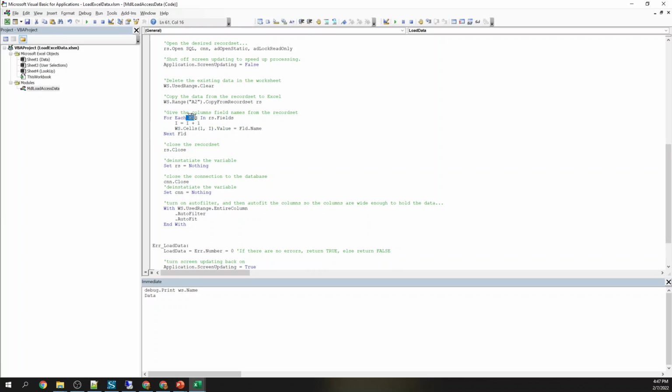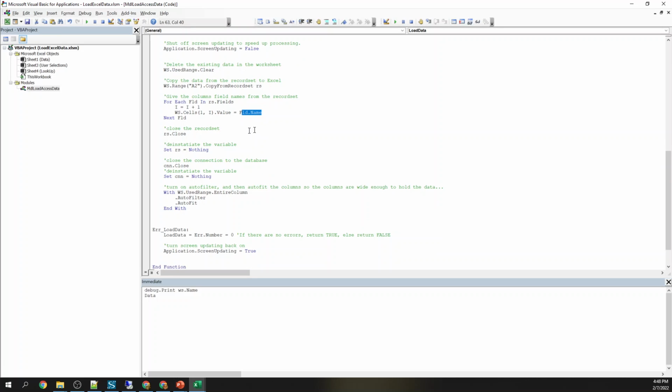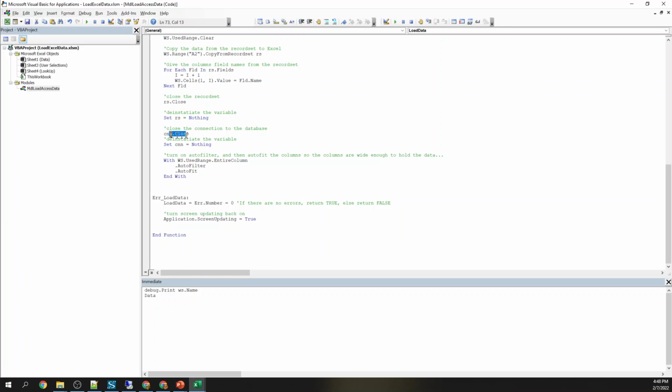So this is just going to loop through the fields in the record set for each field in rs.fields. Doing a counter, ws.cells. So this is row 1, column I. So the first time through, column 1, second time through, column 2, etc. And it's going to put the field.name in there. Closing our record set, setting equal nothing, close my connection, set that equal to nothing. And then I'm turning on auto filter and I'm auto fitting.